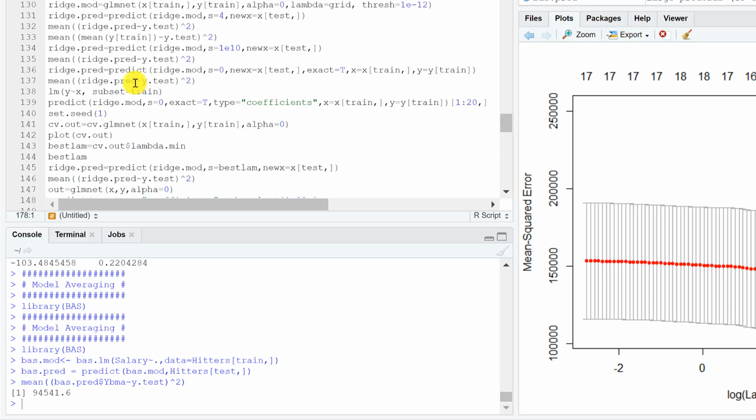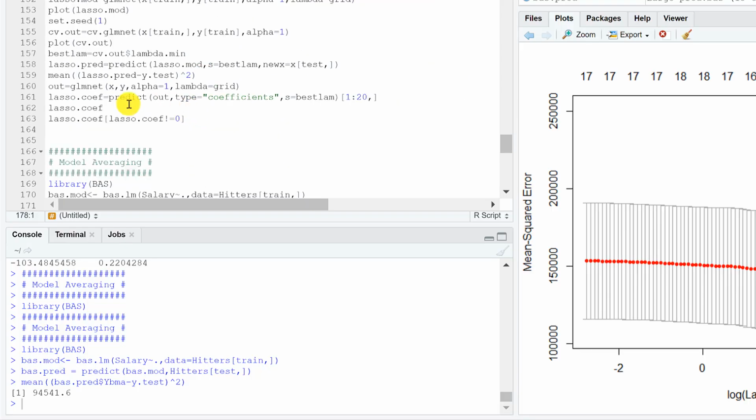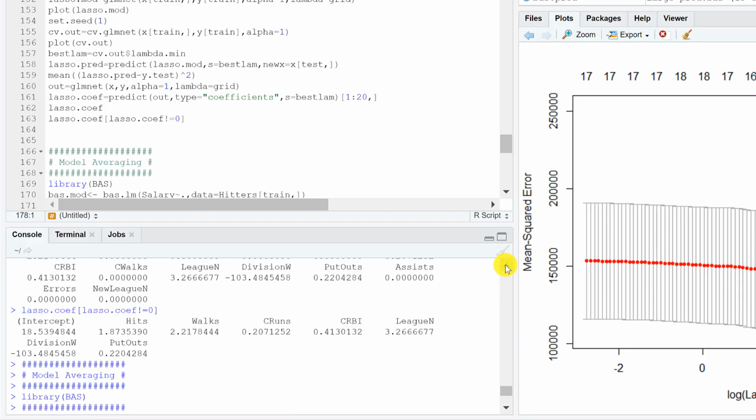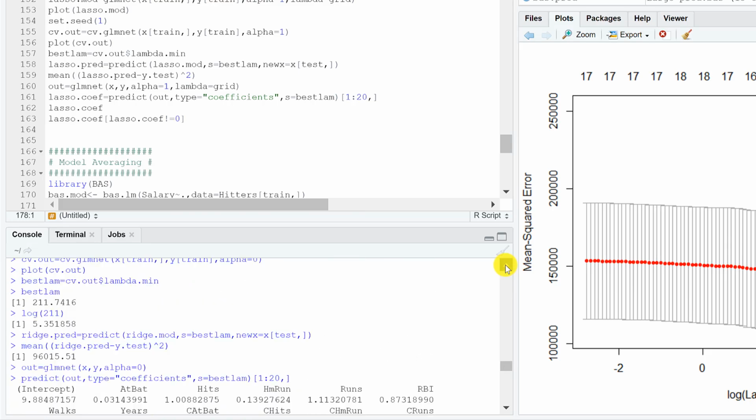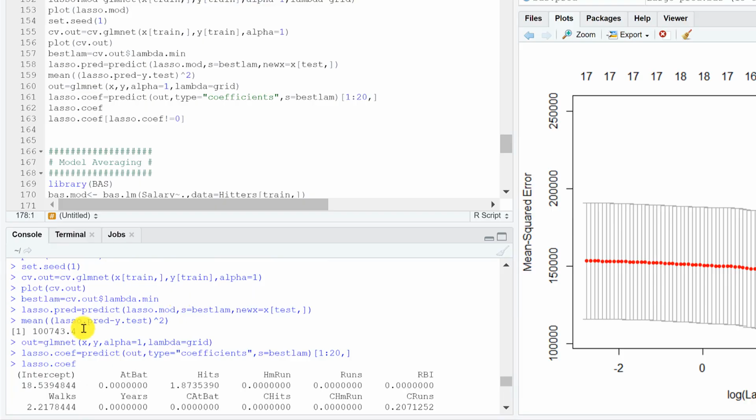That's a little lower in mean squared error than the mean squared error that we got from ridge using the best lambda, which was about 96,000, and better than the lasso, which was a little over 100,000. So if we go up, here's the mean squared error using model averaging, 94,541. The mean squared error using ridge regression, using the best lambda, measured using cross-validation, is 96,015. And the mean squared error for the lasso method was 100,000.